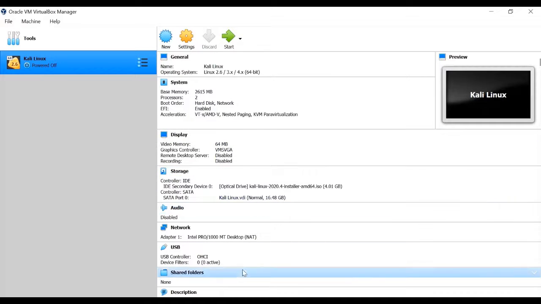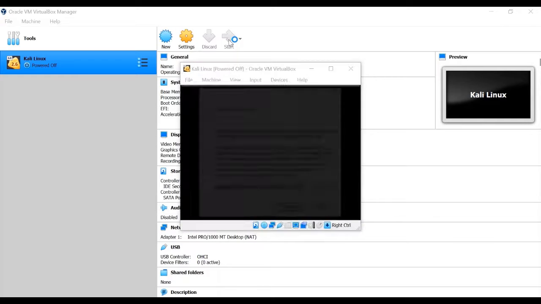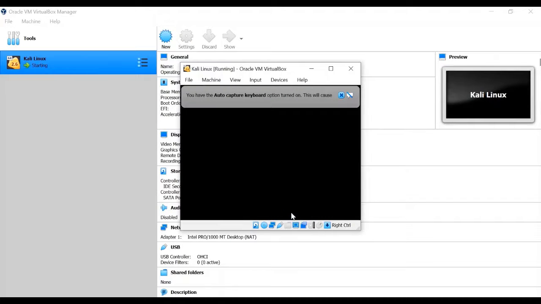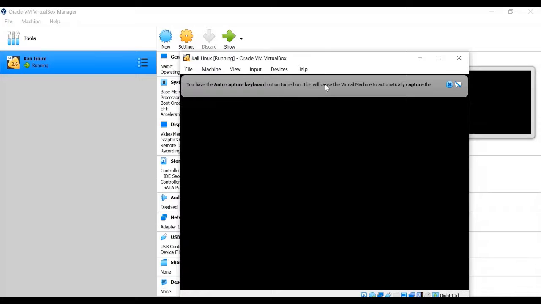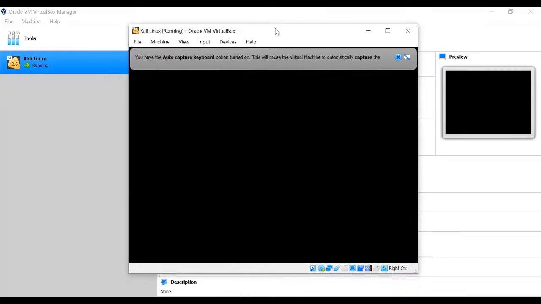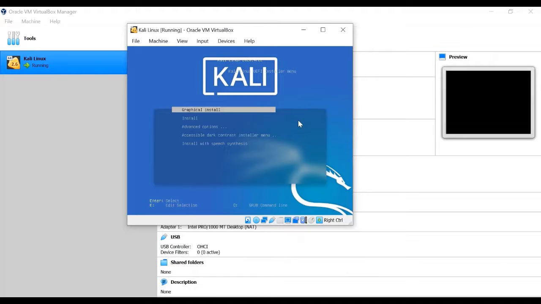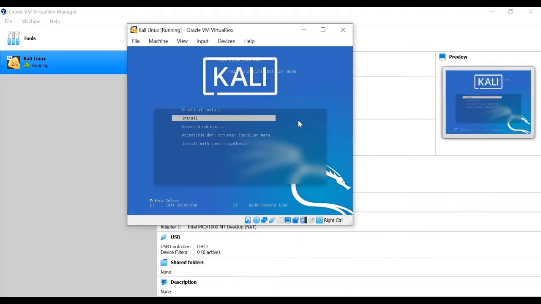So the specifications will be given here. It will be changed, and I'm giving start. It will start running. The first time you run, it will install the OS completely. It's asking whether this is the correct startup disk, so I'll give start. Yes, this is the correct one. The first time it will install fully, but later when you run it, it won't come to this initial page. It will just run automatically.